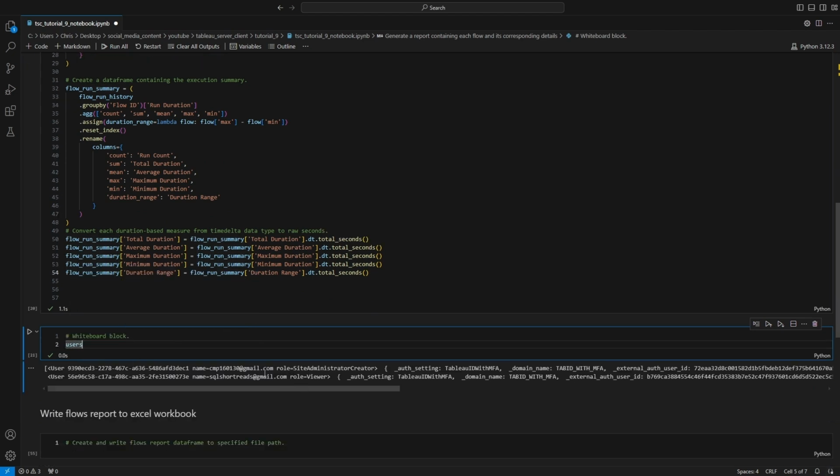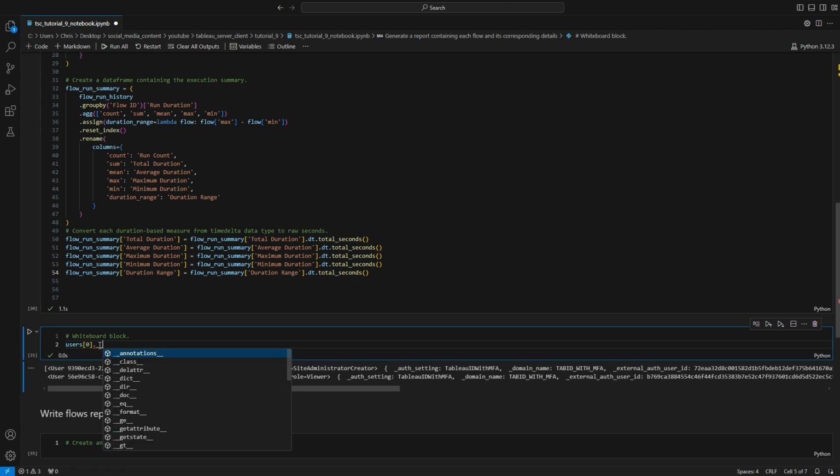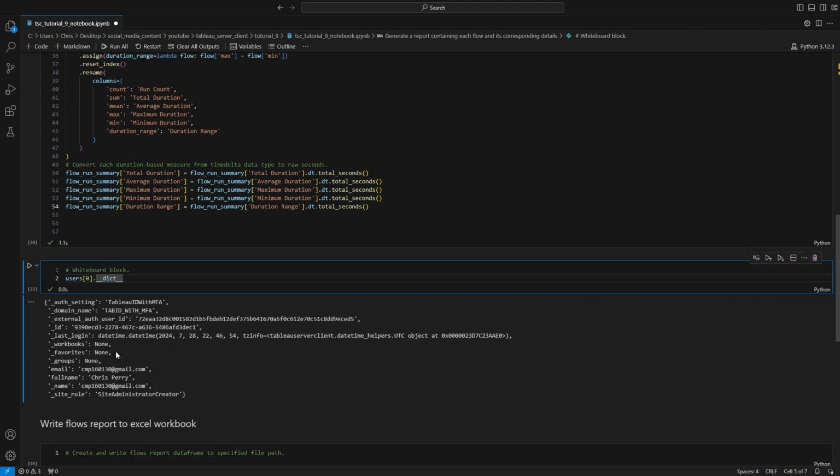There are 2 users in this users list. Both of them are tied to me, different email addresses. Let's go ahead and take a look at one of them. We have quite a few attributes here. So we have the authentication setting, the domain name, external user ID, the ID, last login, etc.